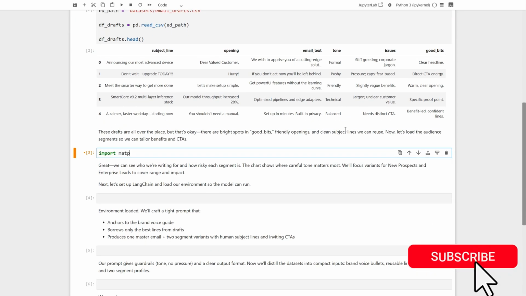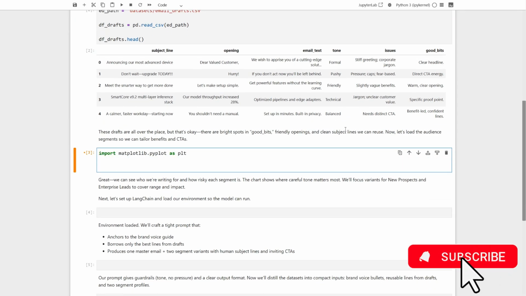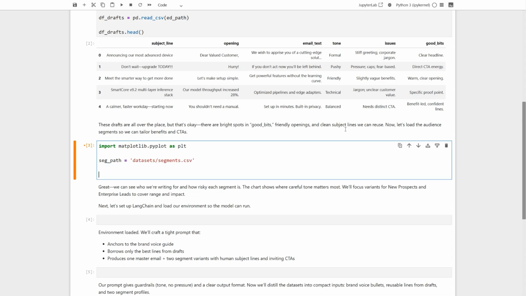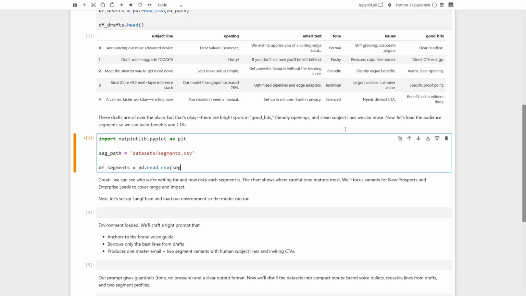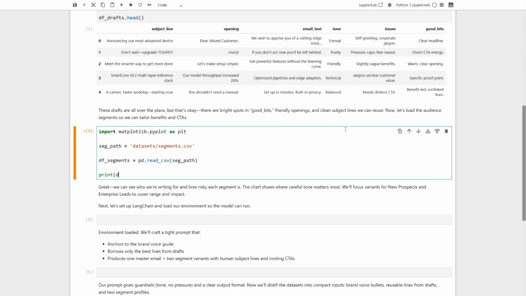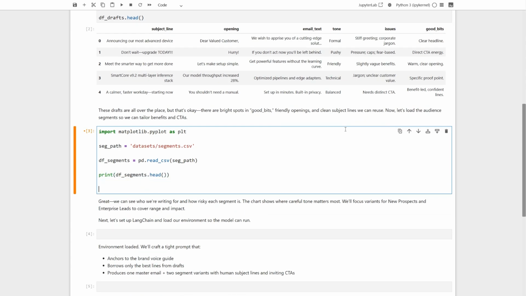We'll bring in Matplotlib's plotting tools. This is how we'll draw our chart. We'll import it as plt. Next, I'll set a path to our segments CSV file. Keeping the location in one variable makes updates easy. Let's load that CSV into a Pandas data frame so we have a clean table of segments to work with. Quick sanity check. Let's preview the first few rows to confirm it loaded and see what fields we have.